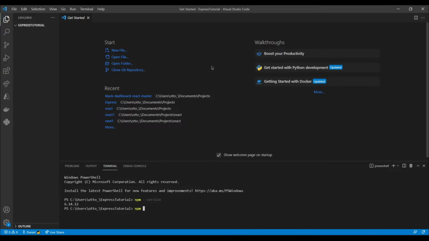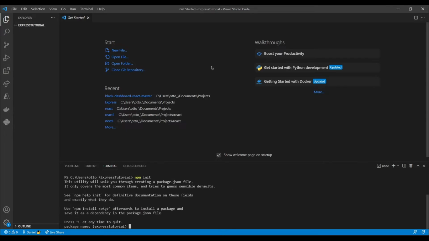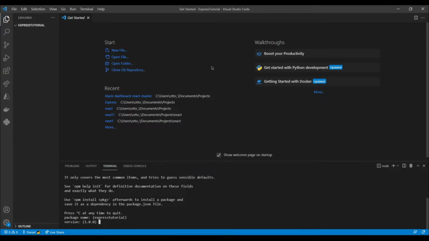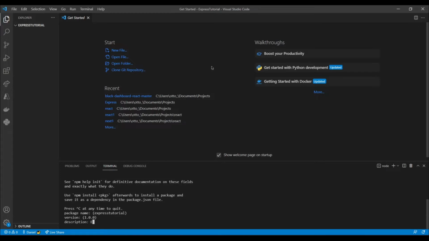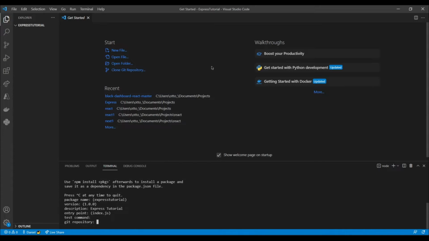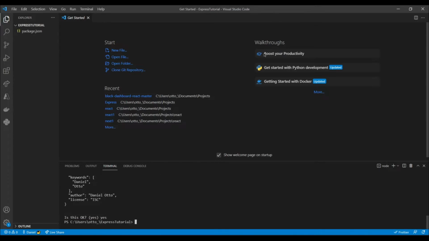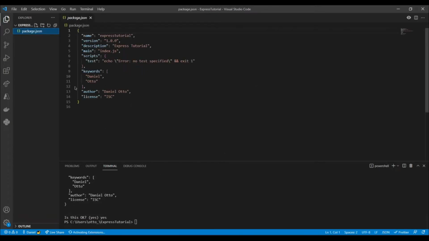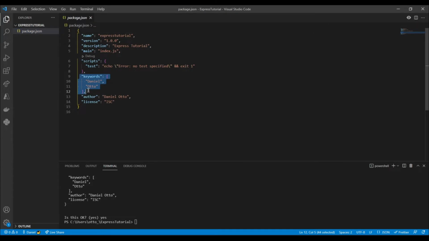Alright, so let's go npm init, and the package name I'm going to leave the same. I'm just going to click through all this. I'll just say Express tutorial here. The entry point will be the index.js file, and Daniel Otto. Oh, whoops, that should have been the author up there. That's alright. Okay, I'll just get rid of these keywords.